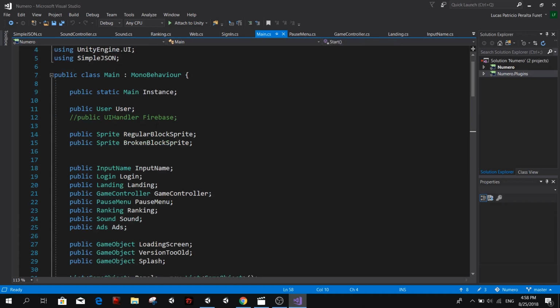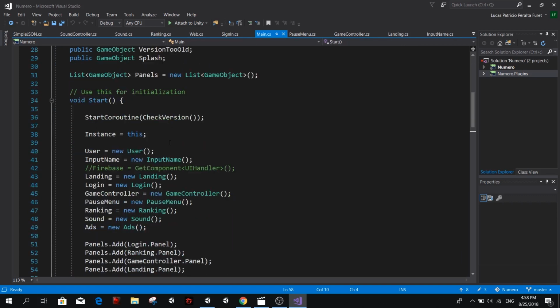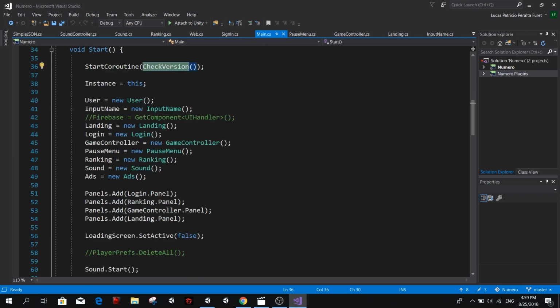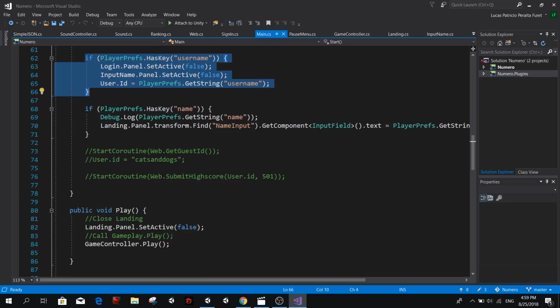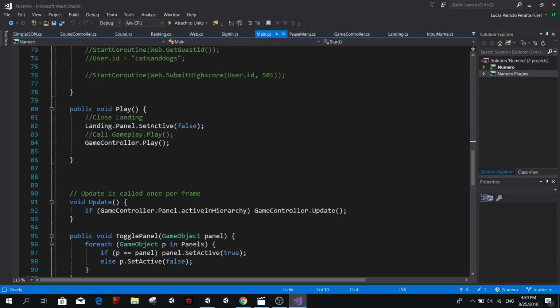Everything is initialized here, so we have a reference to each class from the main class. The very first thing we do is check the version, because I have a list on the server of the versions that are currently available. What we get is JSON with a list of versions, and if our version matches one of those, we can continue. Otherwise, we'll prompt a message to the player telling them that their version is too old and that they need to update their app. Then we go initialize everything. If we have a username logged in, we are going to use that account, so we don't need to ask them to log in or sign up with Facebook.